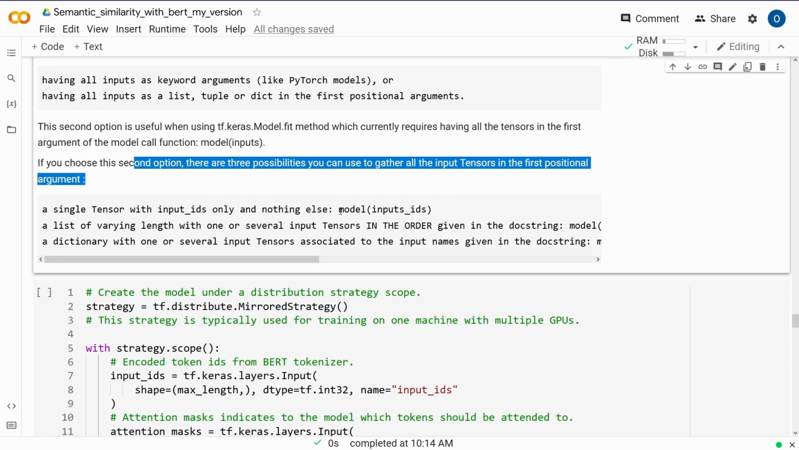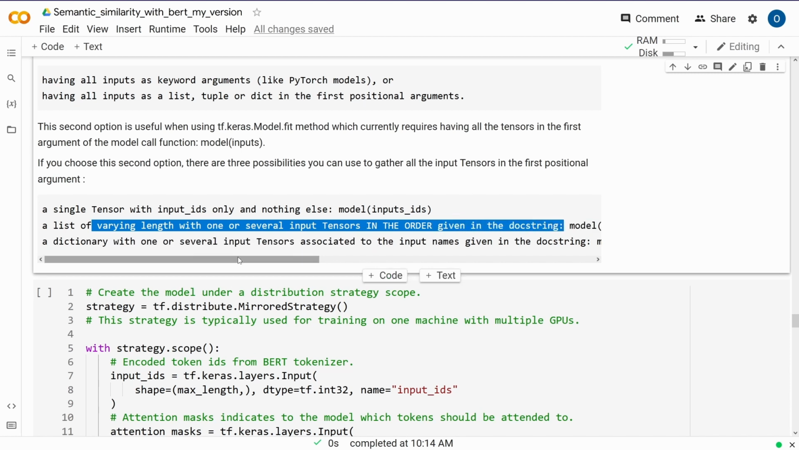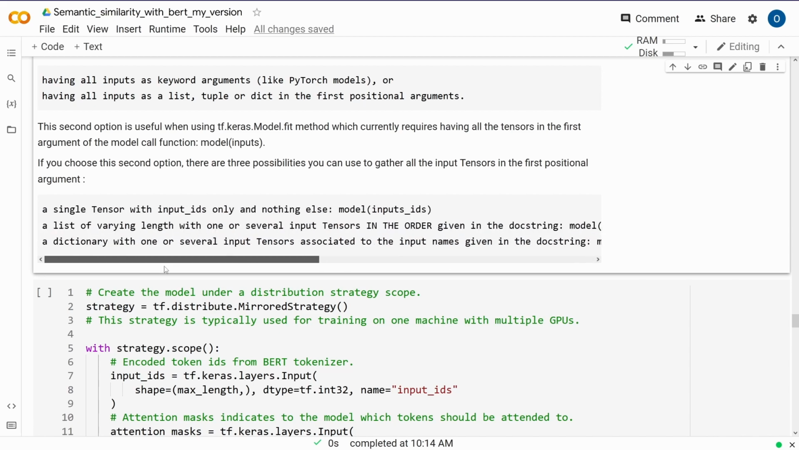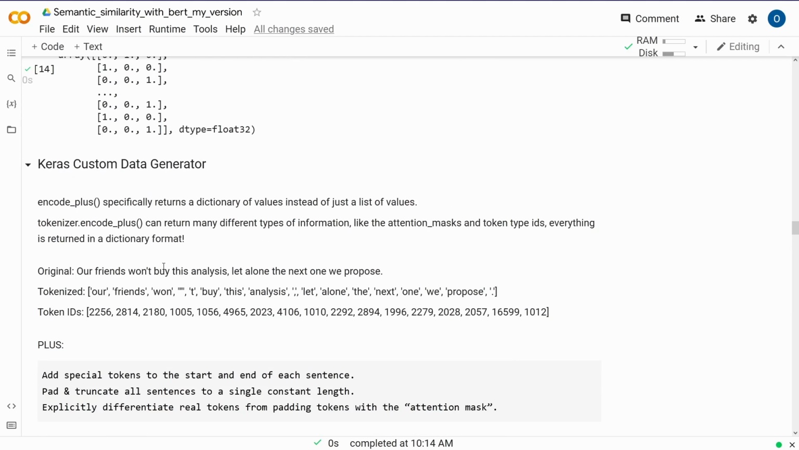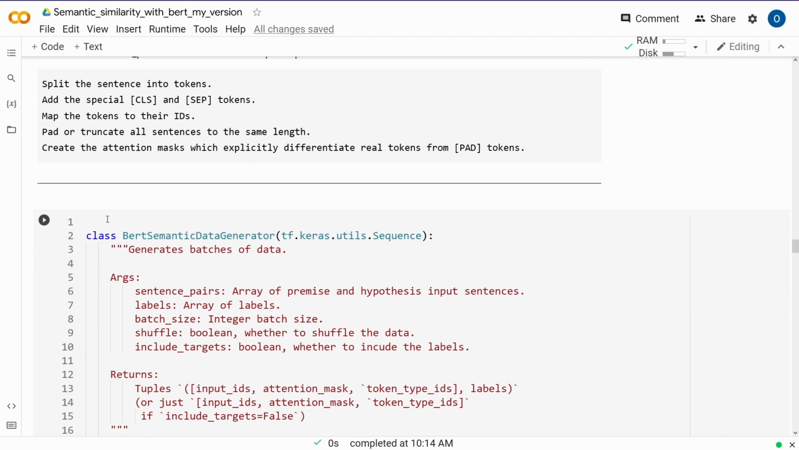So this is it. Either you go very simple and you have just your input IDs, the numerical encoding of your BERT word pieces. Or you go with a list of varying length with one or several input tensors in the order given in the docstring. So have a look at this. You have your model, and then your three parameters: your input IDs, the numerical values of your tokens, the attention mask, and the token type IDs. I'm going to talk about these three in a second, but we need as input to our model input IDs, attention mask, and token type IDs. So now we know what we are doing. And you will not believe this, but encode plus is exactly what gives us this ability.